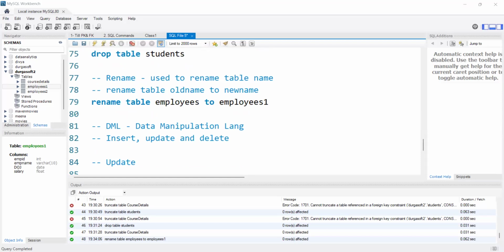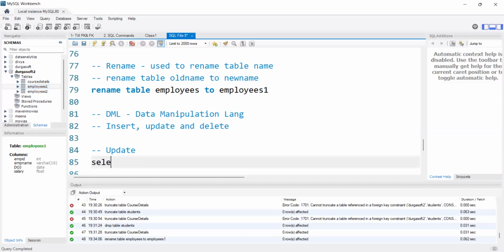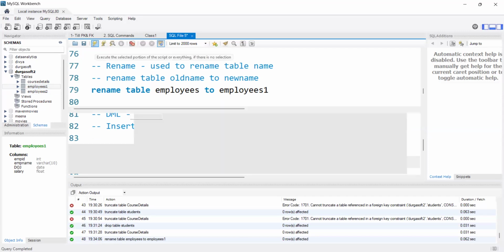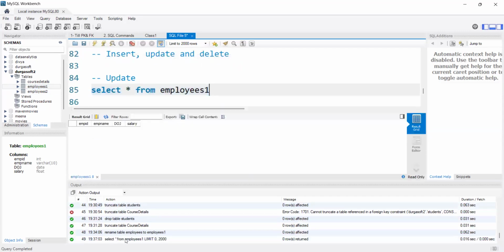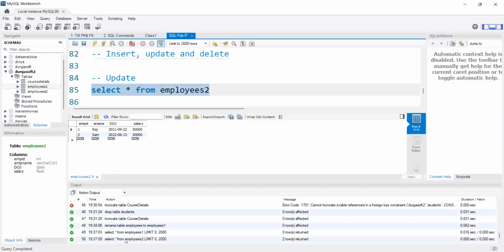So suppose, let me just first select star from employees 1. Let's see this data. Okay, we don't have data inside this, right? Let's see employees 2. Yeah, this is our data, employees 2.